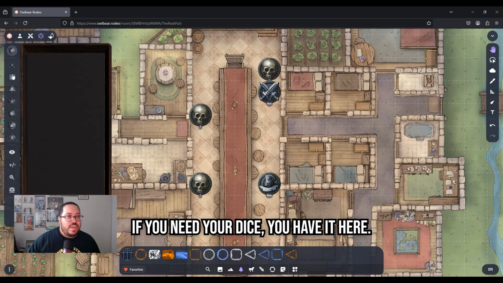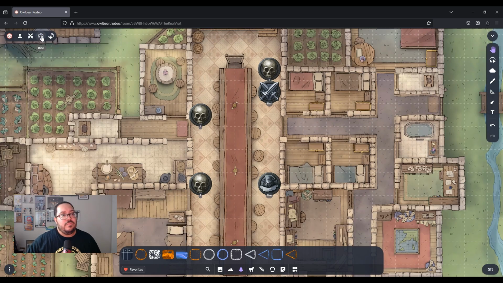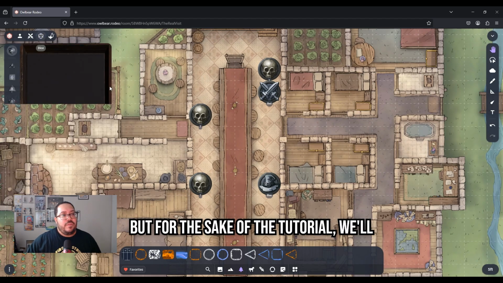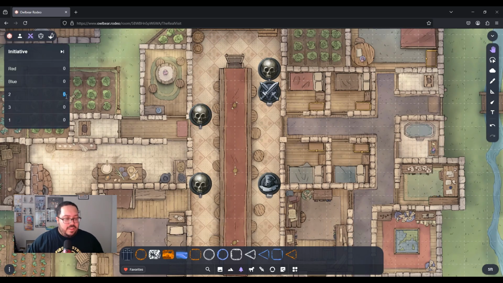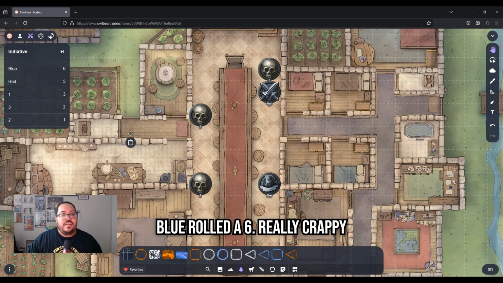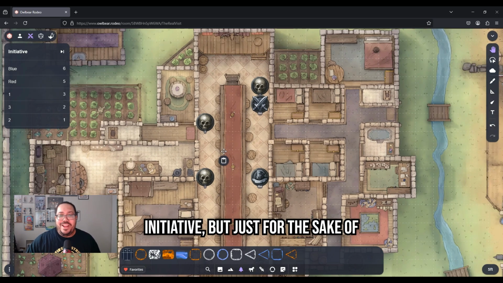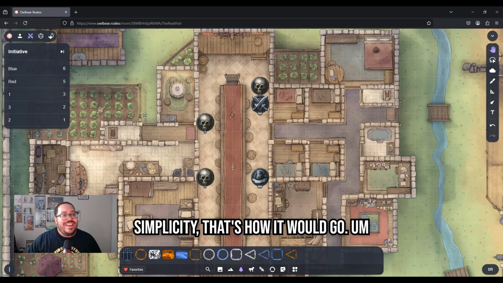If you need your dice, you have it here. But for the sake of the tutorial, we'll just go ahead and say 2 got a 1, 3 got a 2, 1 got a 3. Red rolled a 5, and Blue rolled a 6. Really crappy initiative, but just for the sake of simplicity, that's how it would go.